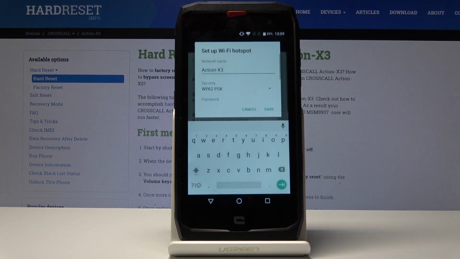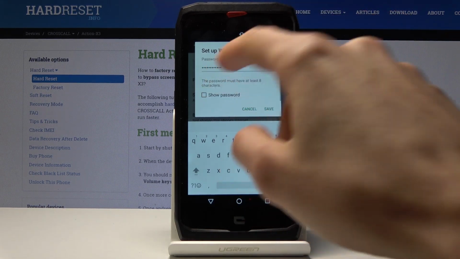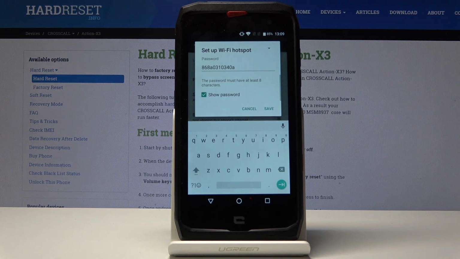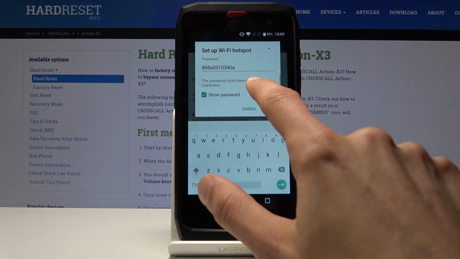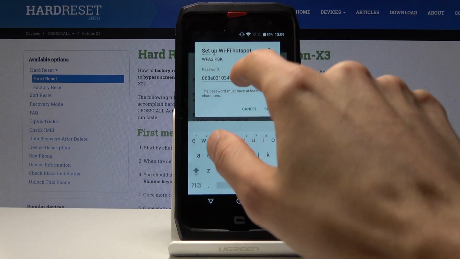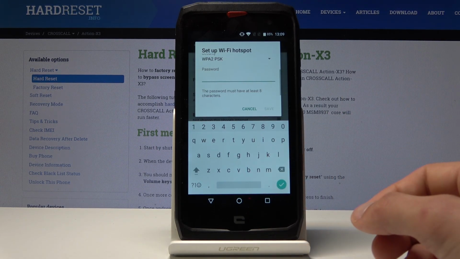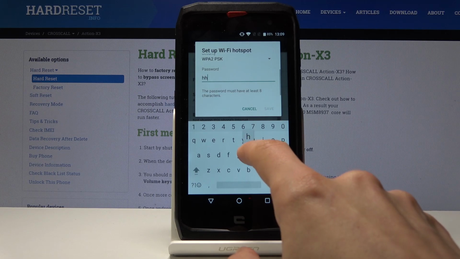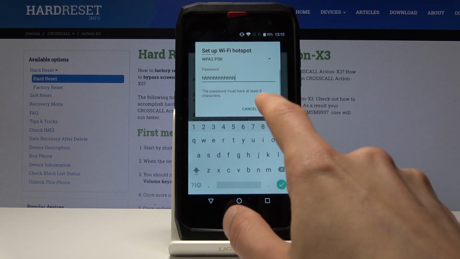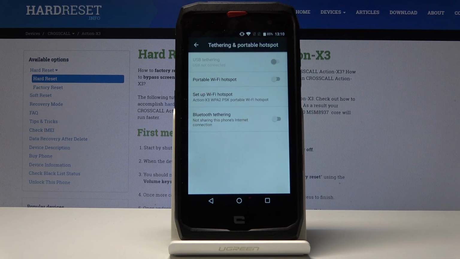and set it up to change the name and the security type and the password of it as well. So you can see you can also tap here to show password. If you don't feel like changing it, you can then put in the password that is set by default, which is, I believe, completely random. So you can change it to whatever you want, as long as it's like eight digits long.